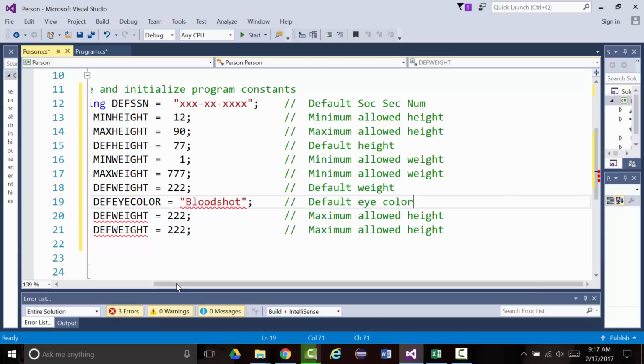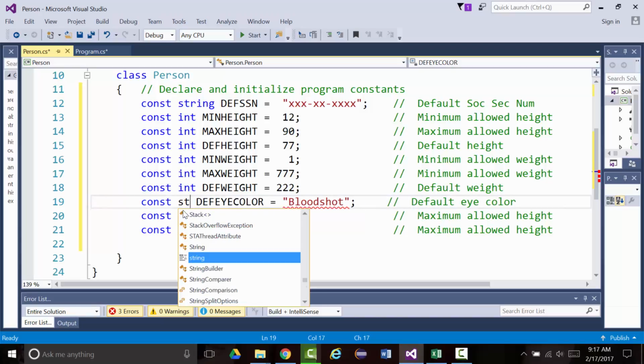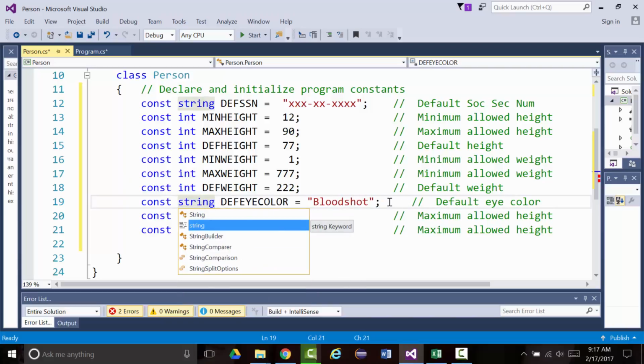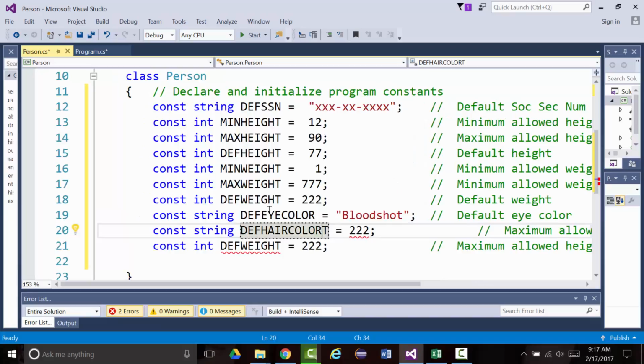If you look up on the screen here, why am I getting that underline right here? Yeah, because that's got to be a string. Again, these are things that, I'm sorry, I don't know any other way to put it, these must start clicking for you. All right? So we've got a default eye color. Let's have a default hair color. And I'm going to set that to orange.